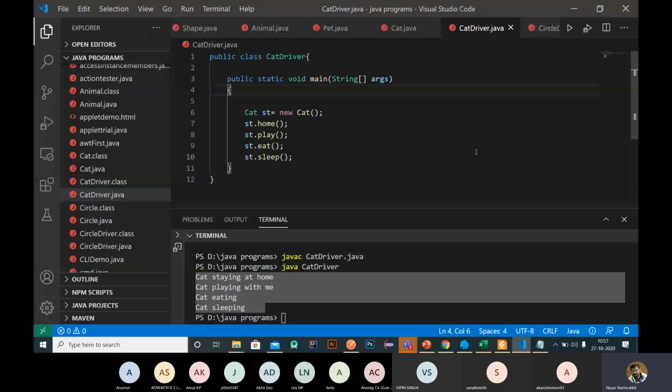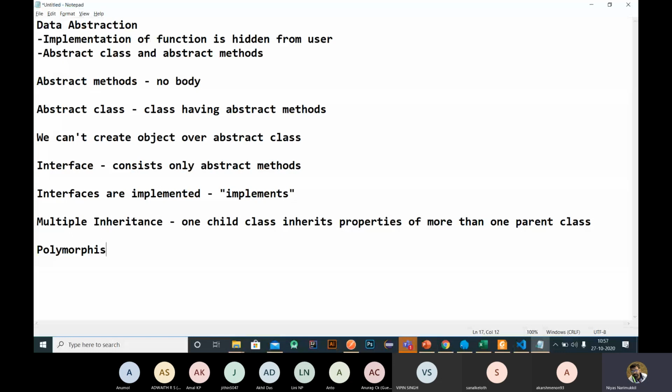So next we are going to discuss polymorphism. Okay. So polymorphism means one object variable can act in many different forms, or as many different objects, like that.